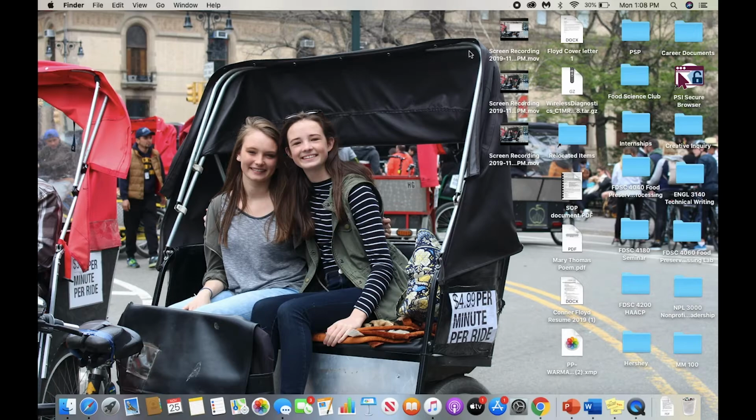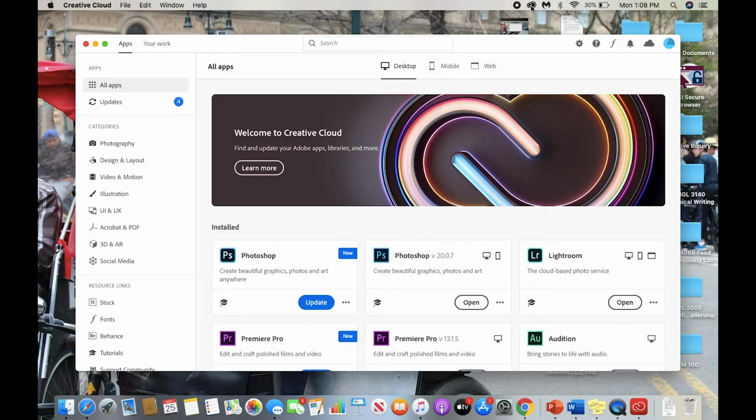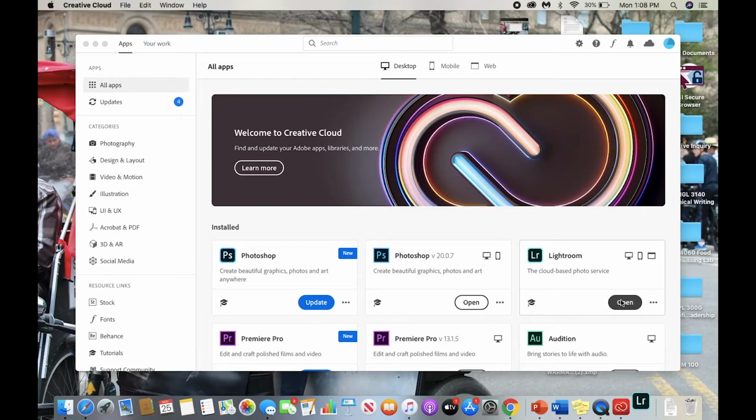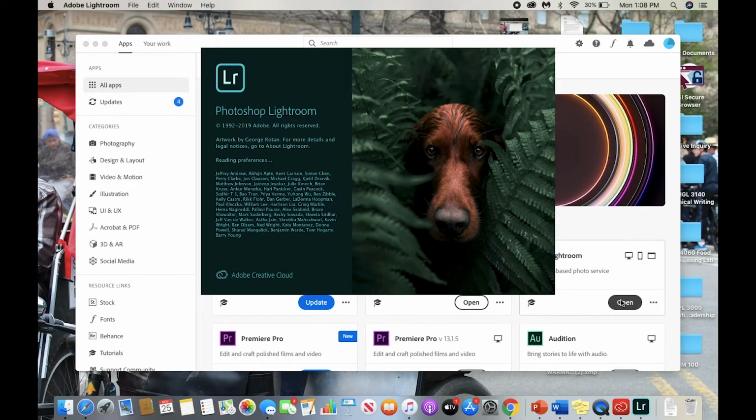And I'm going to open up my Creative Cloud. So that's up here, this little icon. So I'm going to click that. And I'm just going to come and find Lightroom. I'm going to open that. Now it might take a few seconds to load, but it's going to pull up Lightroom.